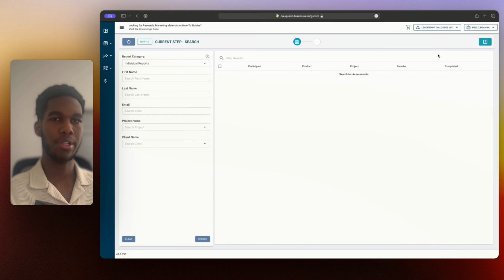All right, so now that we're familiar with the basic layout, we'll go ahead and order a report. We can begin by searching a participant. To do so, you can search by first name, last name, email, project name, or client name. You can also select which report category you would like to order from. For example, if it's an individual report or a group report, you can select it by pressing the drop-down menu and selecting your preference. In this case, I want to order based on the first name. Go ahead and enter the first name by preference and click search.